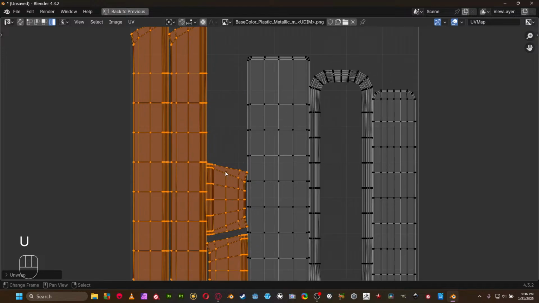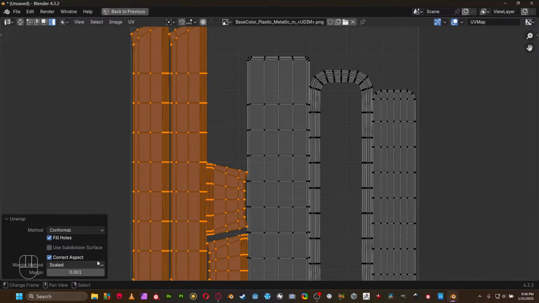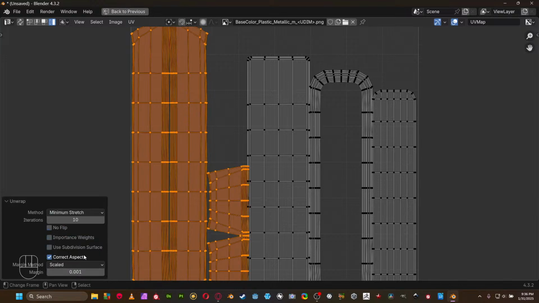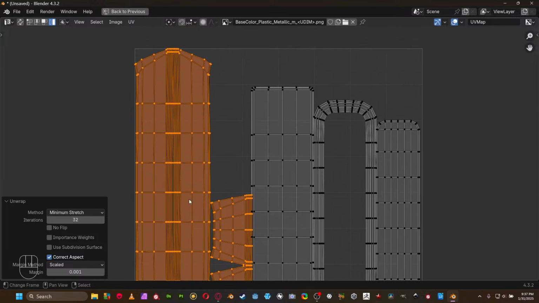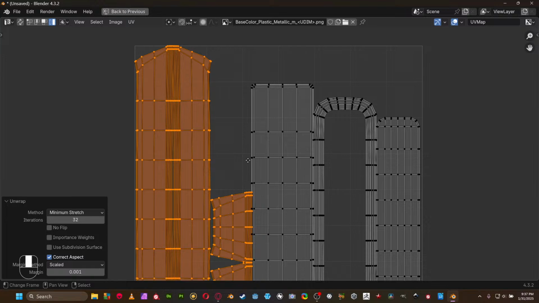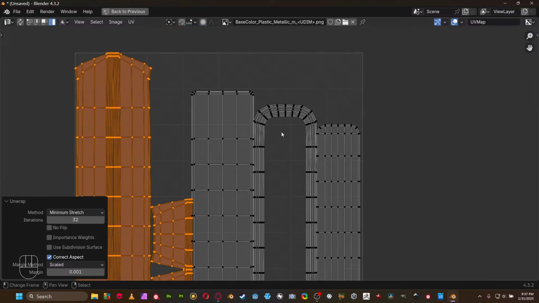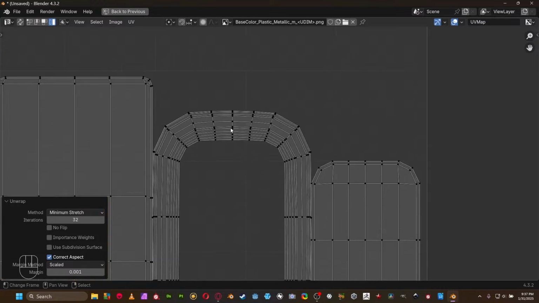Conformal is very nice too, but we don't have so many options in here. If we change it to minimal stretch, we have iterations. These are pretty good because, for example, we have 10 iterations. We can put 32. It's going to try to stretch everything as much as possible in order to have something more properly done. Then I'm going to do exactly the same with this guy.